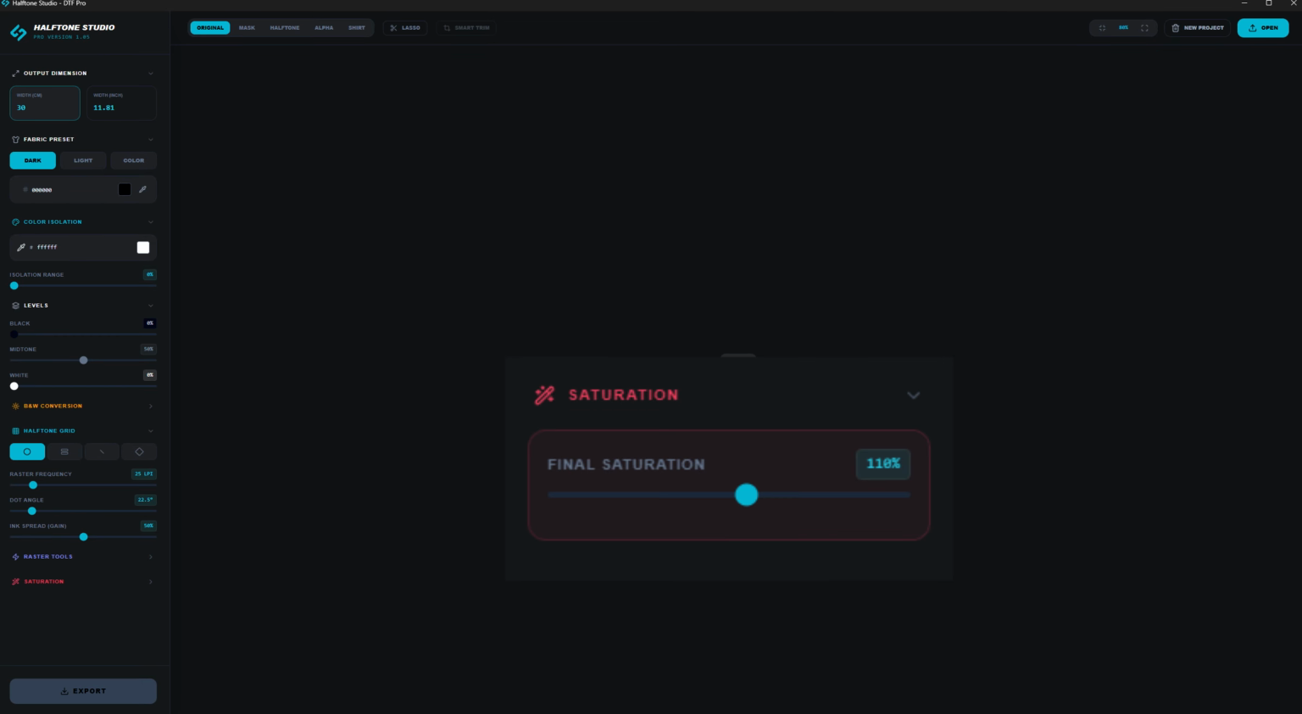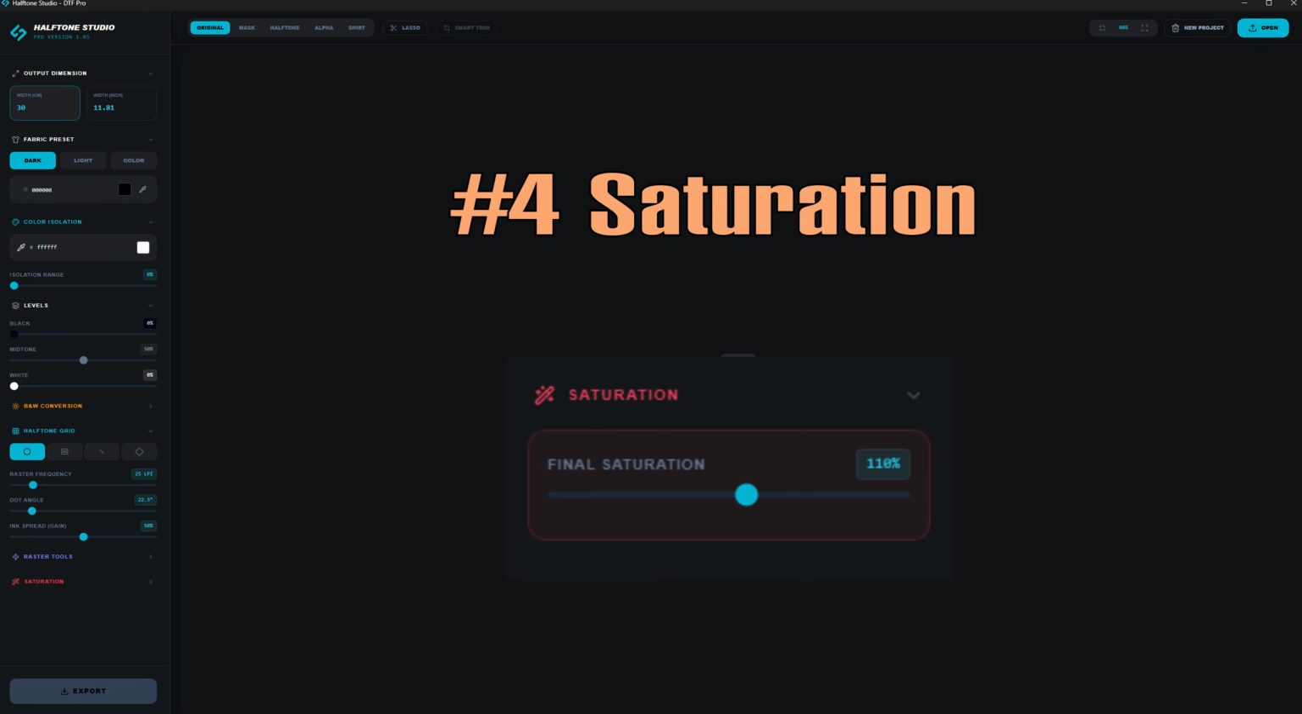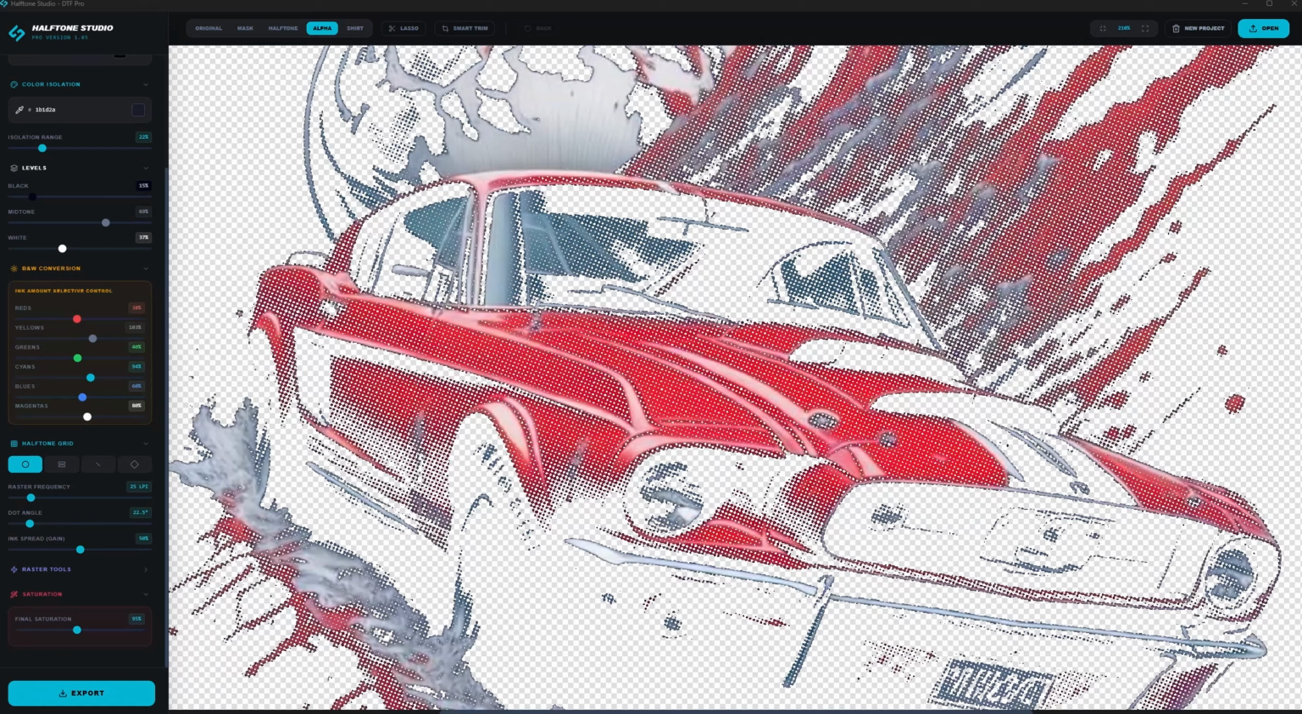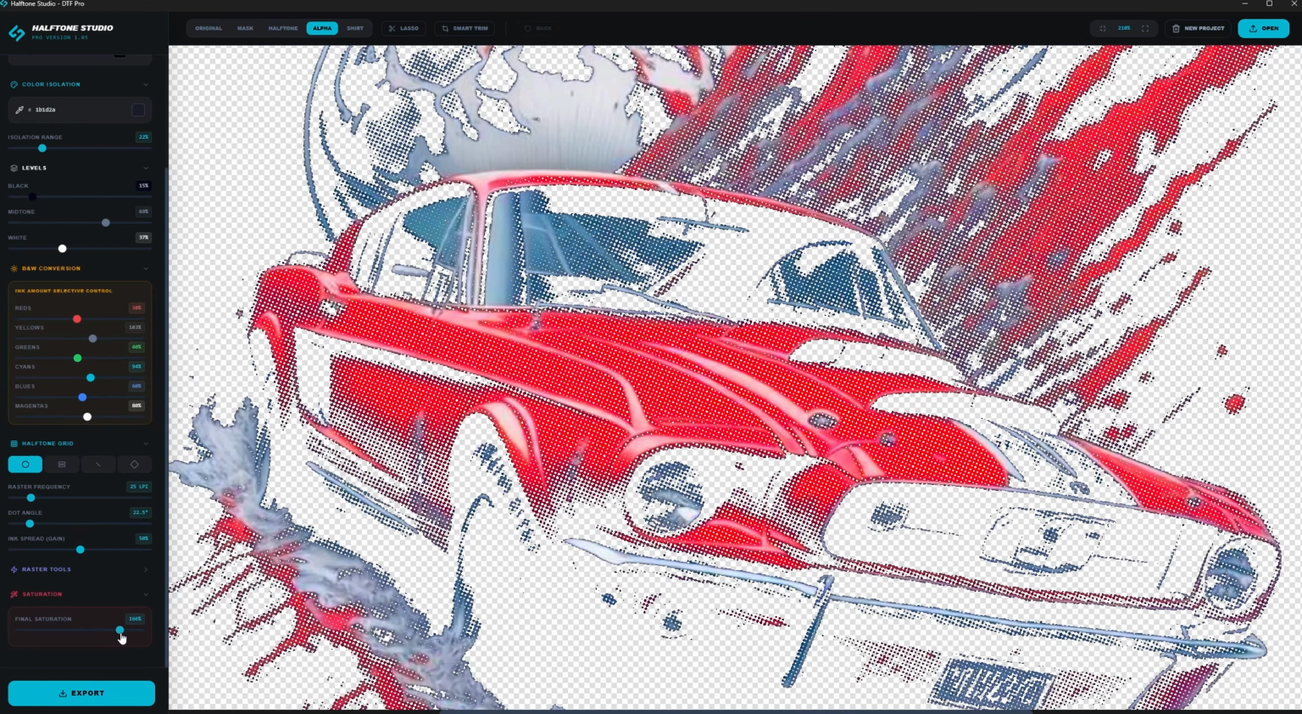Next tool, saturate and unsaturate. Simple, straightforward, useful. This control works on the final alpha channel output, so you're adjusting the file exactly as it will be exported as a PNG for print. There are basically two situations where you'll use it. First, when you want to slightly boost saturation in the final file. Maybe the halftone looks just a bit flat and needs more punch. Of course, always keep CMYK printing limitations in mind.